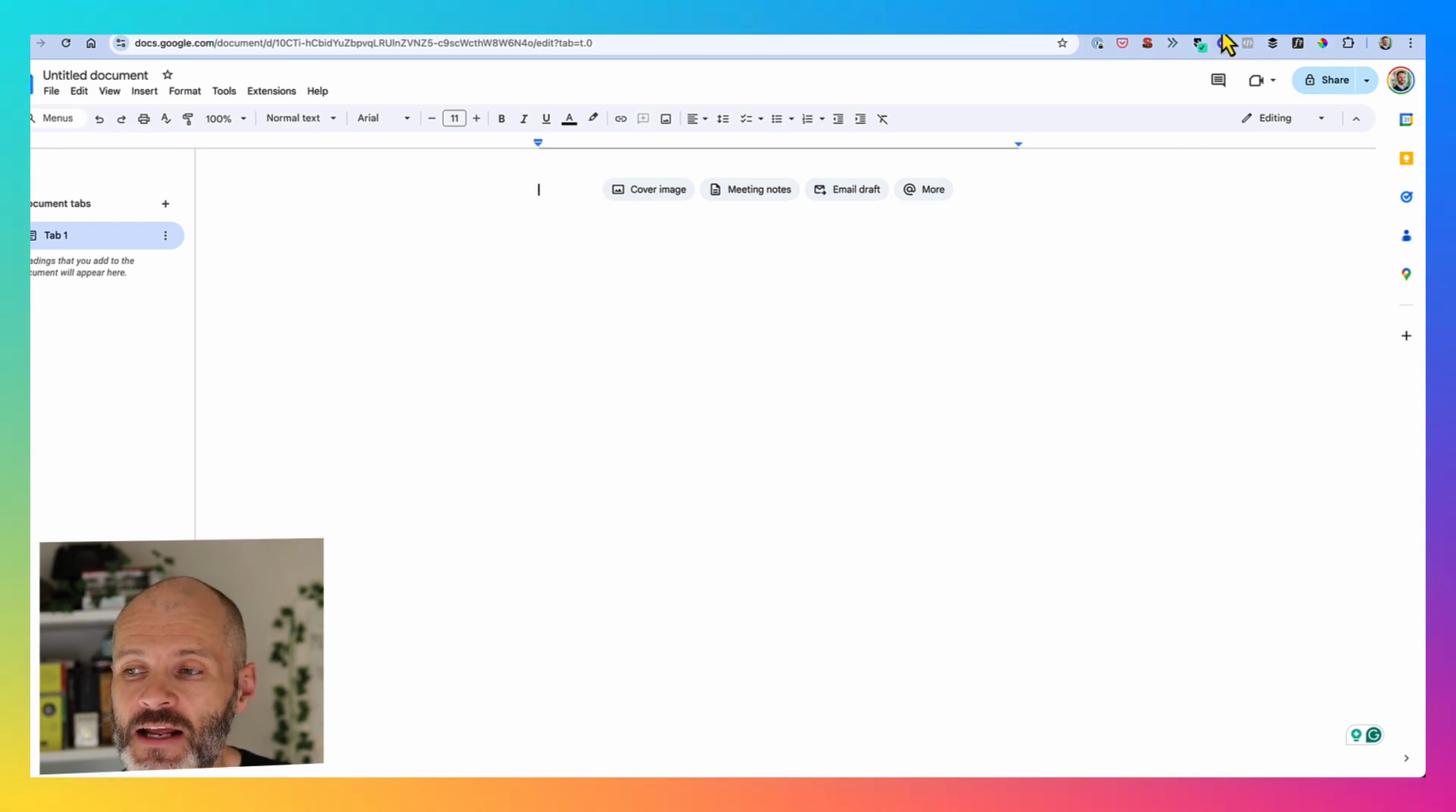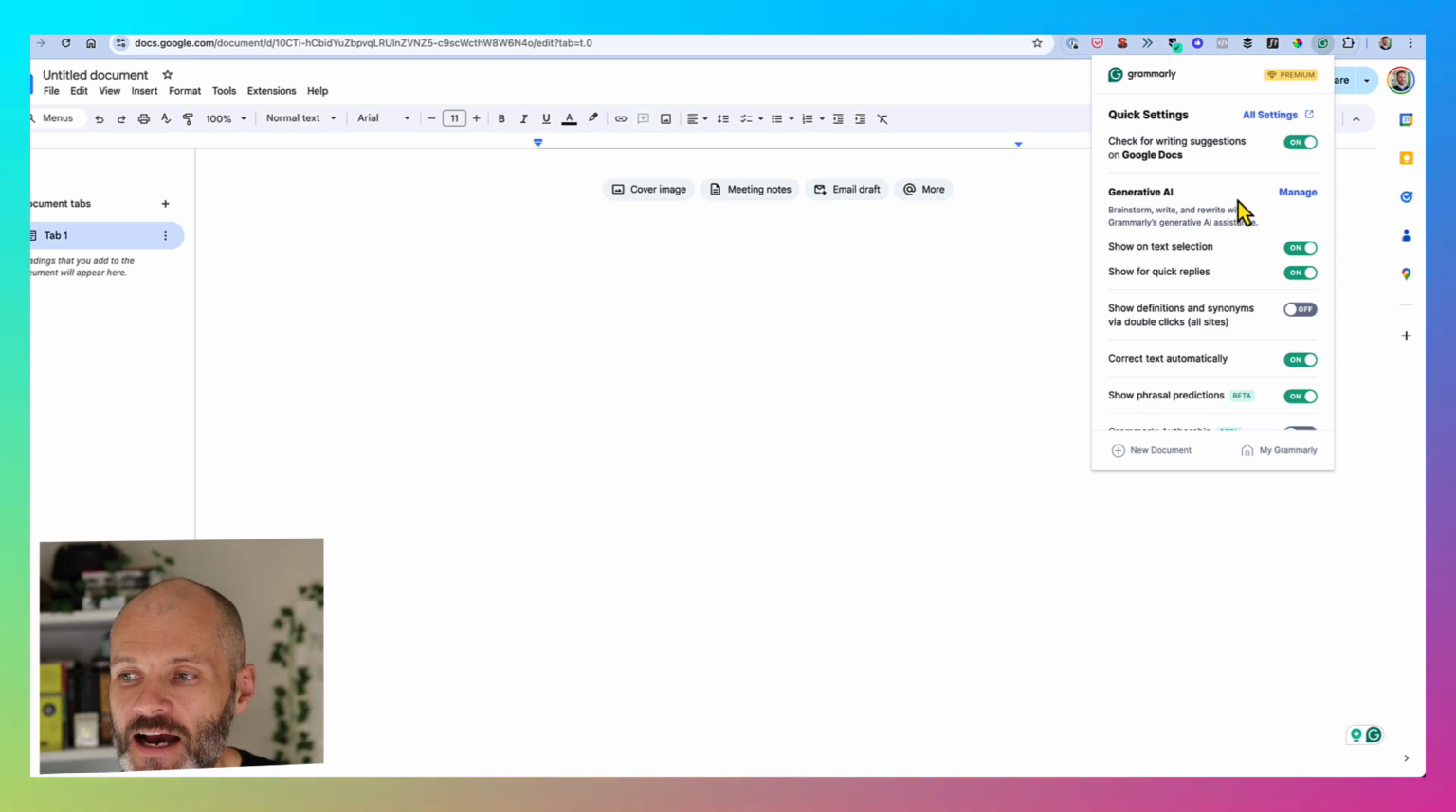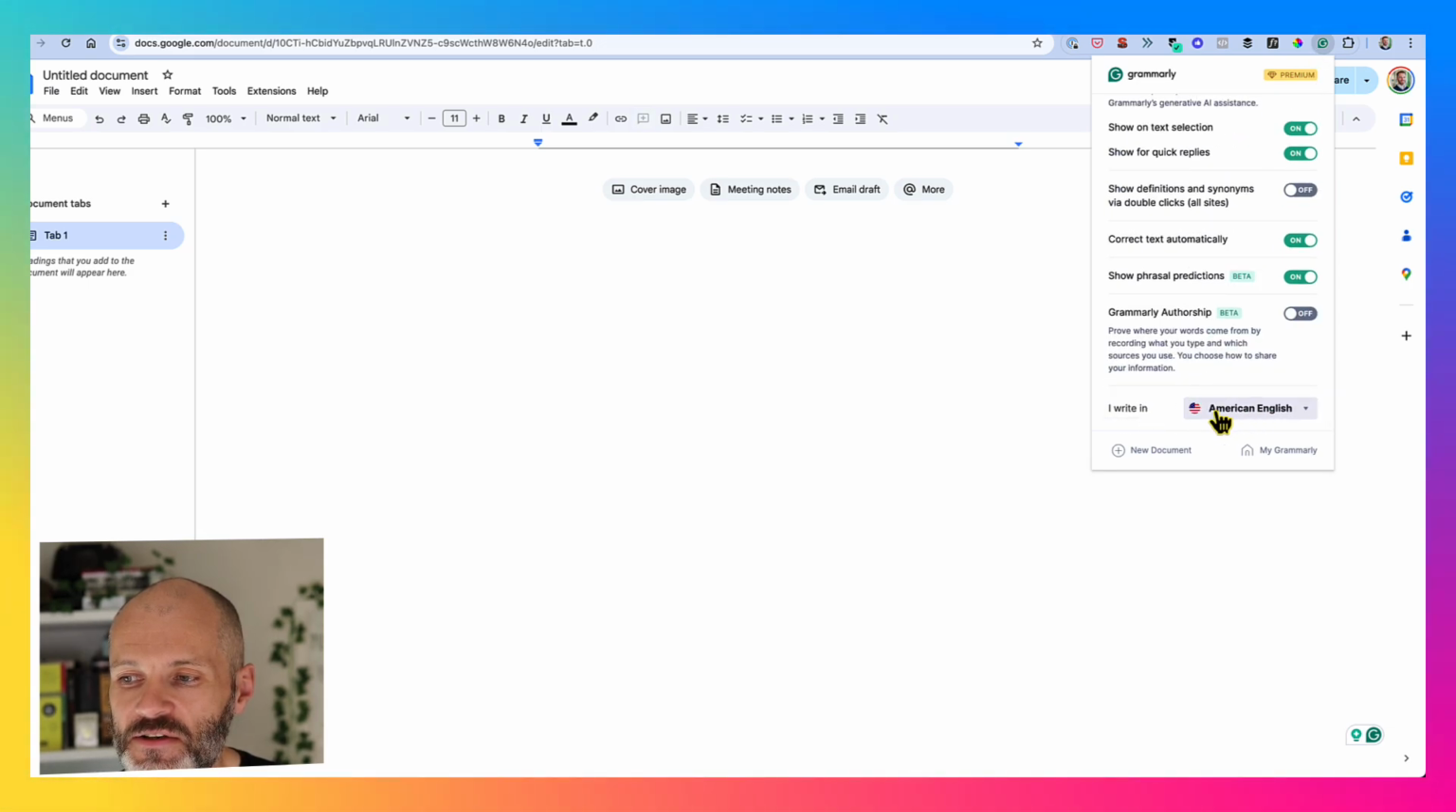If you can't see Grammarly at the top of your Chrome browser, just click on the extension icon, scroll down, search for Grammarly and just click on pin and it should appear. And just verify that you're signed into your account and that you're happy with all of the settings.